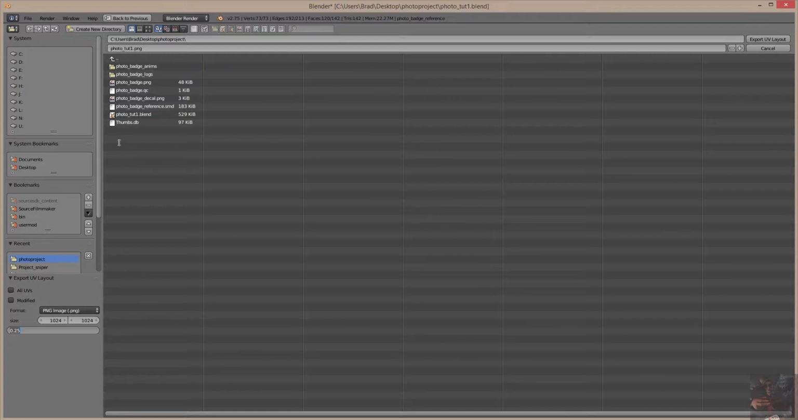For the actual opacity of this particular UV, I want to set that to 1 so that it's 100% opaque. That way I can use the backgrounds of this image to make selection easier. So I'm going to set that to 1. And now I'm just going to export a PNG file. I'm going to call this pbadge_UV, and export UV layout.